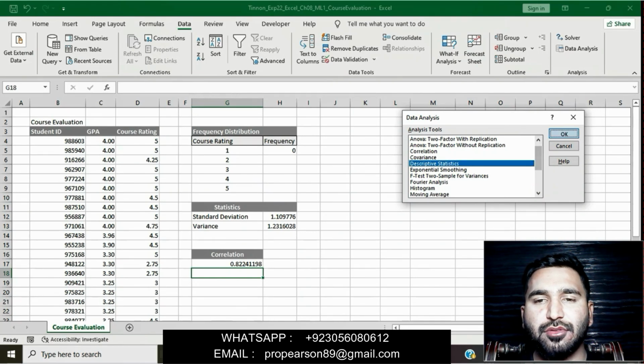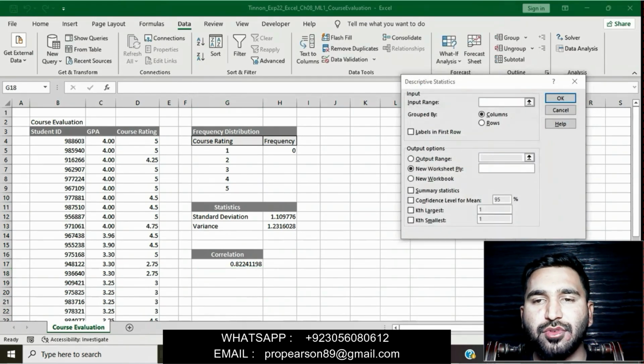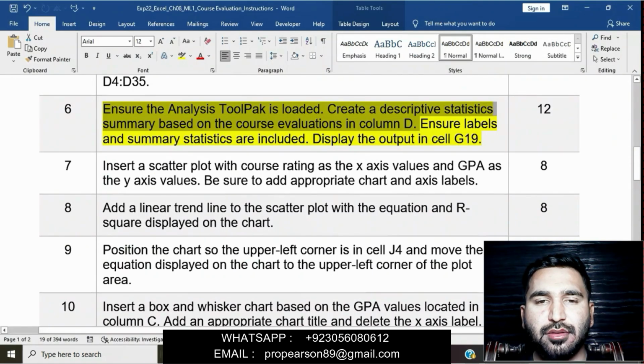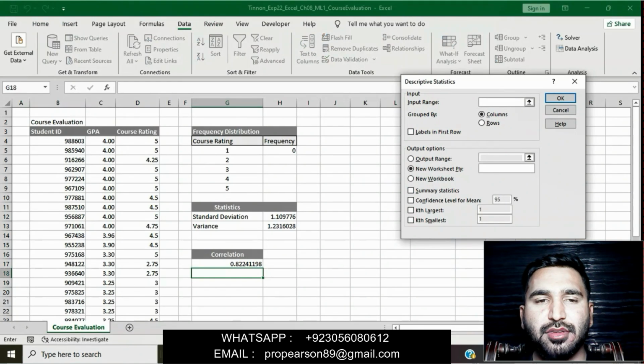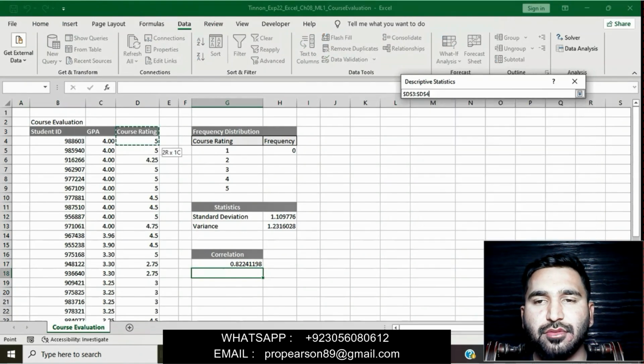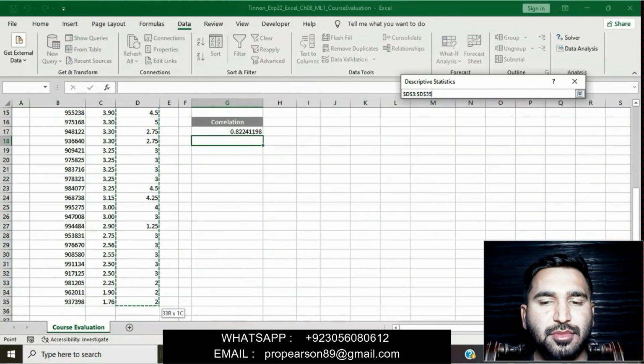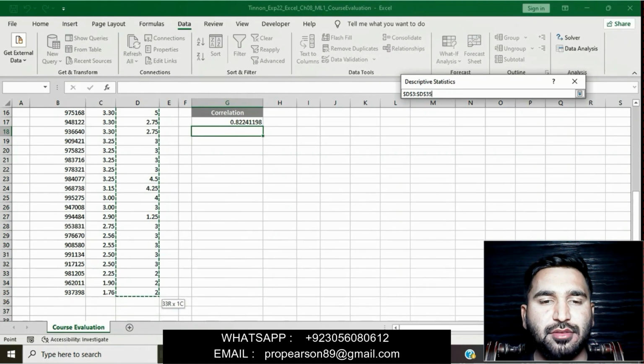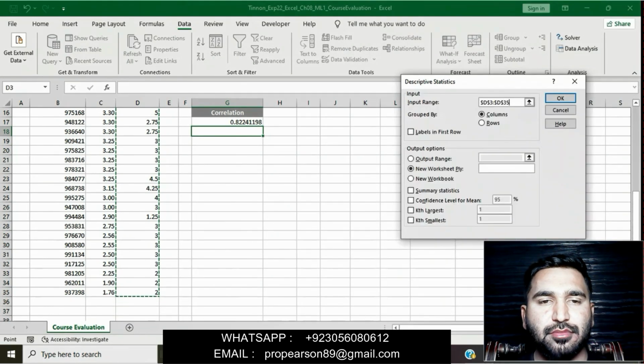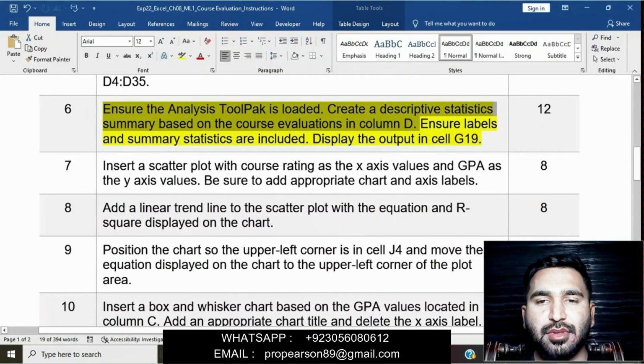Descriptive Statistics, then press OK, and then the input range is the course evaluation in column D. Input range is column D, the course rating. You can select this column D as the input range. Show that labels and summary statistics are included. Display the output cell as G19.